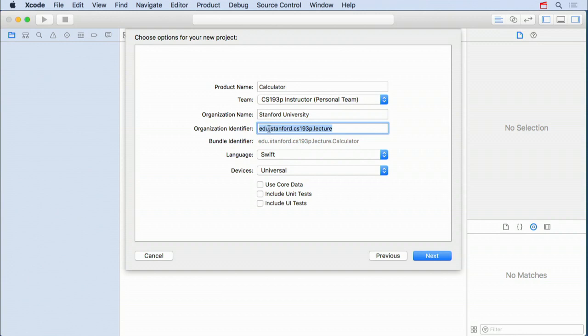So I strongly recommend doing edu.stanford.cs193p.your SUNet ID here. If you put that in there, you're almost guaranteed, if you're a Stanford student, for that to be unique. If you're not a Stanford student, you're watching this on iTunes U, pick something else that uniquely identifies you. Hopefully, reverse DNS notation will work in your circumstance as well.